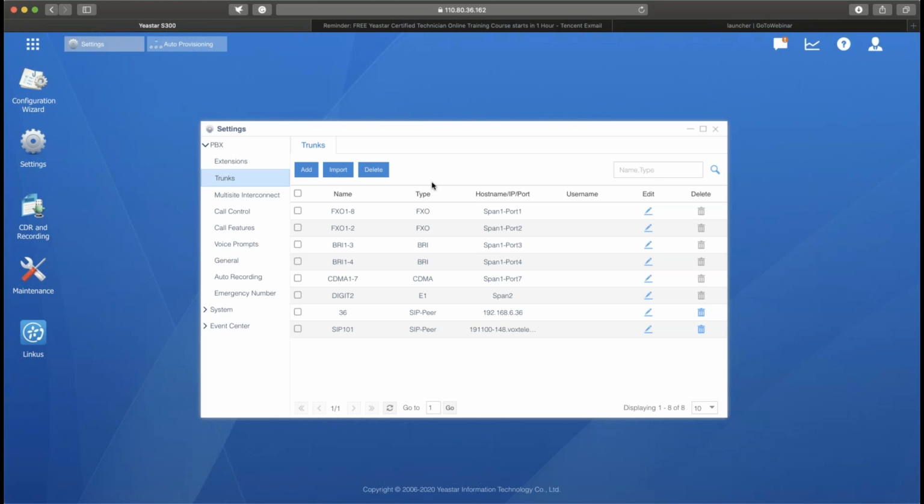So we can simply click on Trunks here. You can see I have different modules inserted on this S3 chassis. So I have a few different ports available for different channels. I have FXO ports, I have BRI, I have GSM, CDMA. I also have the port for E1 for the ISDN channel. So this is the S-Series PBX trunk configuration.